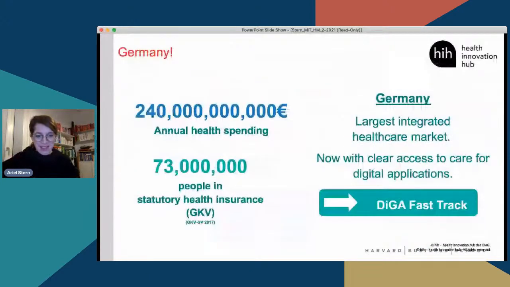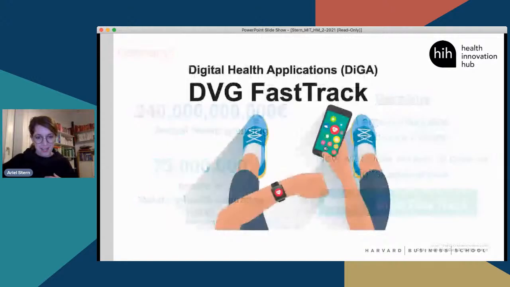So Germany, what's so compelling about Germany? It's a healthcare system that spends hundreds of billions of euros and dollars per year on healthcare. And in Germany, there are about 73 million people in the statutory health insurance system. That makes it the largest integrated healthcare market in the world. And what's very exciting is that Germany now has clear market access to care for patients using digital applications through something called the DiGA Fast Track, which I'm going to tell you about right now.